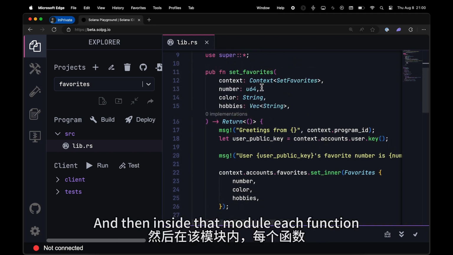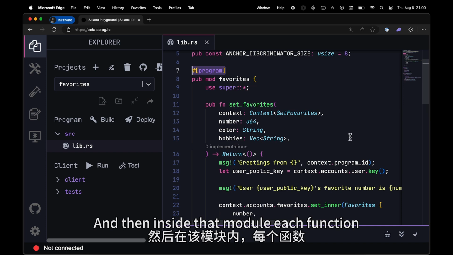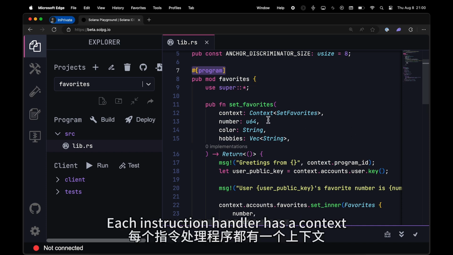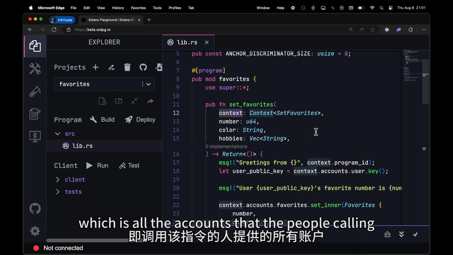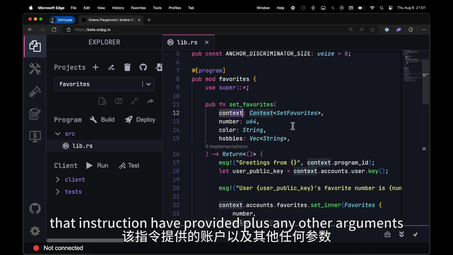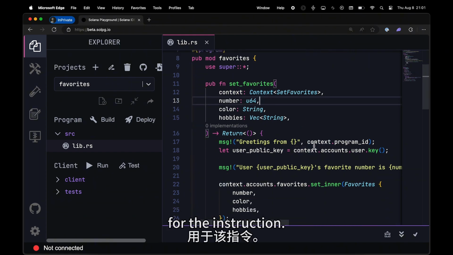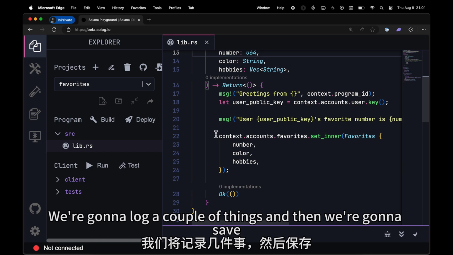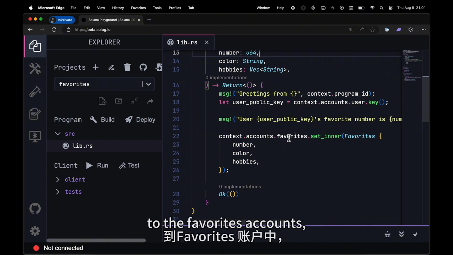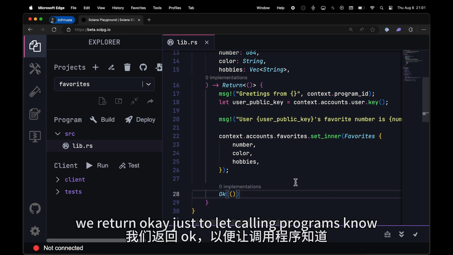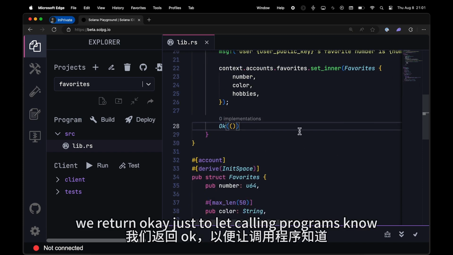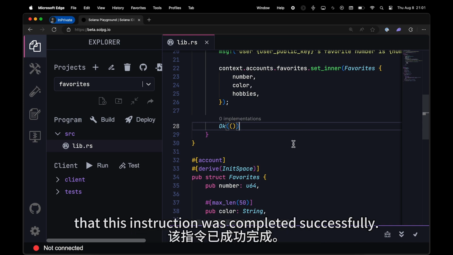And then inside that module, each function becomes an Anchor instruction handler. Each instruction handler has a context, which is all the accounts that the people calling that instruction have provided, plus any other arguments for the instruction. We're going to log a couple of things, and then we're going to save the information somebody has provided to the favorites account. We return OK, just to let calling programs know that this instruction was completed successfully.